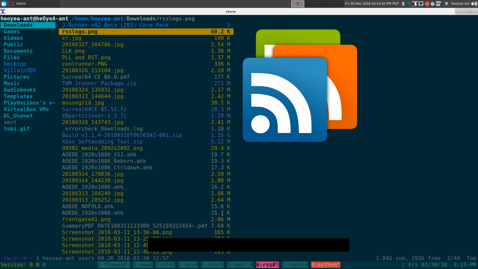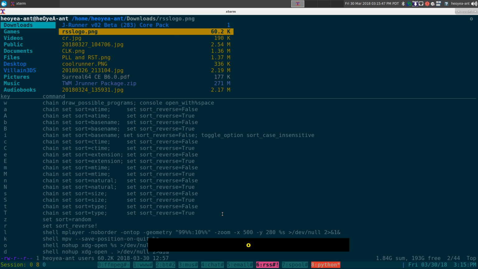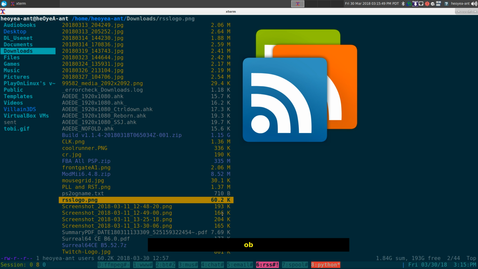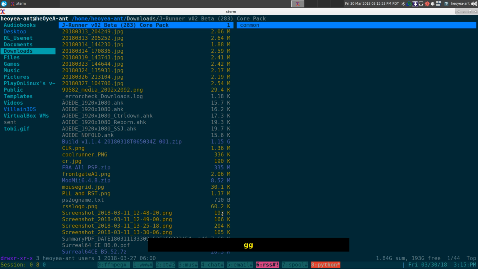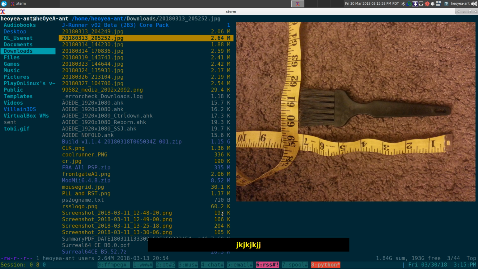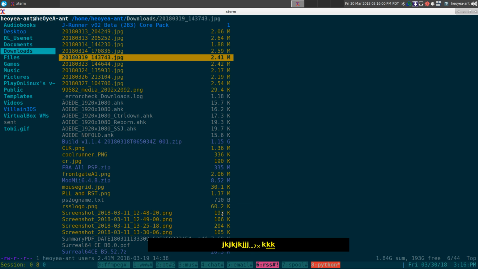If you want to go back to the way it was, sorting by name, it's O and then B, for base name. So O and B goes back to the way it was. The files will be under the folders, but everything else will be in ABC order.